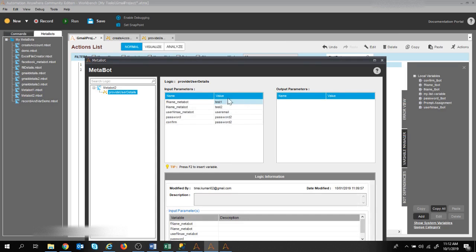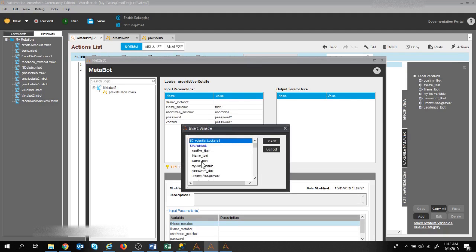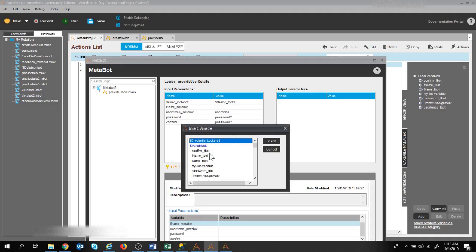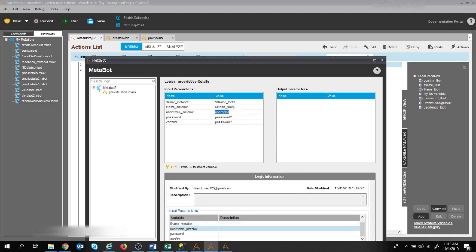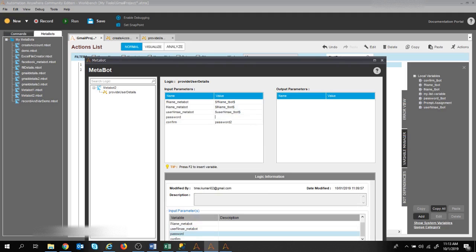Now we need to provide the values over here as well. The values of these input parameters are going to come from the Taskbot, for which we have created these variables inside the Taskbot. So let's quickly give the values over here as well. Let's delete these values. Press F2 and my first name Taskbot insert. Let's delete this hard-coded value as well. Last name, let's delete this one as well. And username Taskbot. Let's delete this.